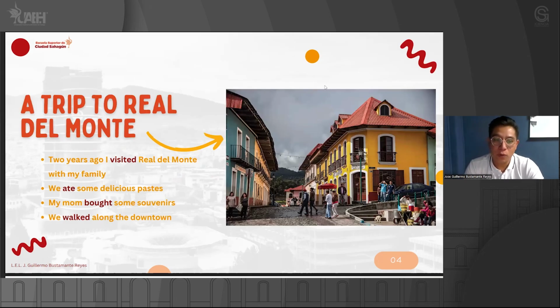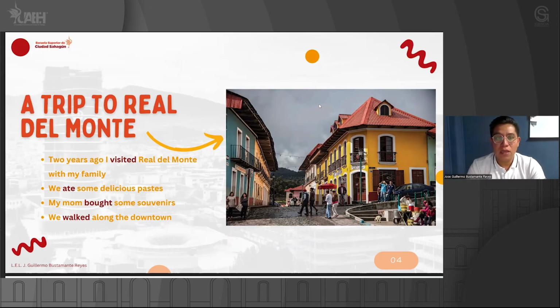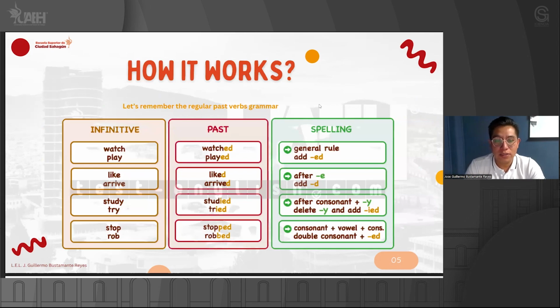Okay, so I'm going to tell you about a short trip that I did with my family, a trip to Real del Monte. 2 years ago, I visited Real del Monte with my family. We ate some delicious pasties. My mom bought some souvenirs, and we walked along the downtown. I think that you all have at least once visited Real del Monte, right? So let's check how it works.